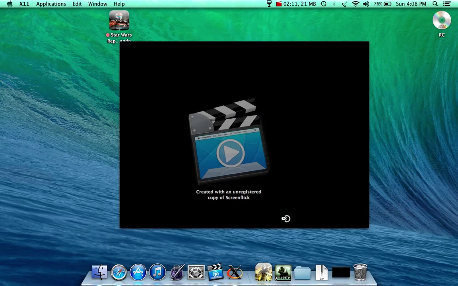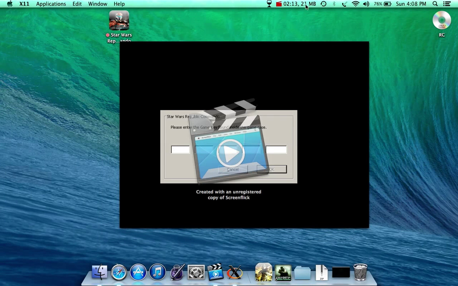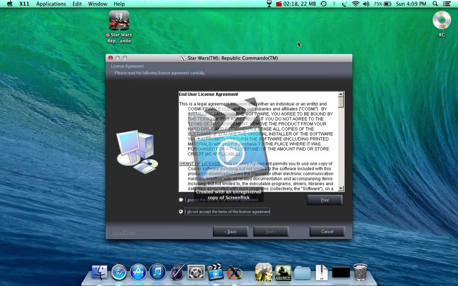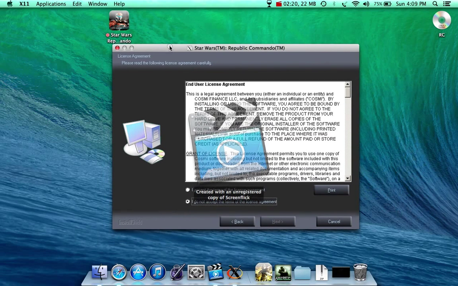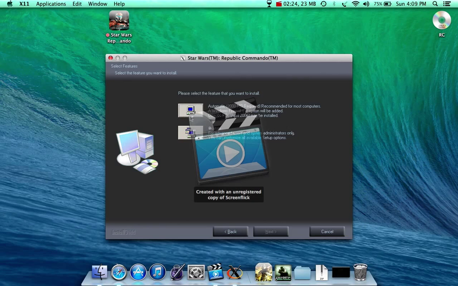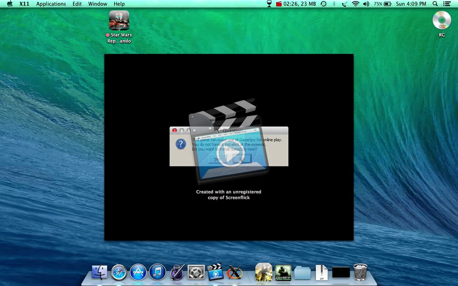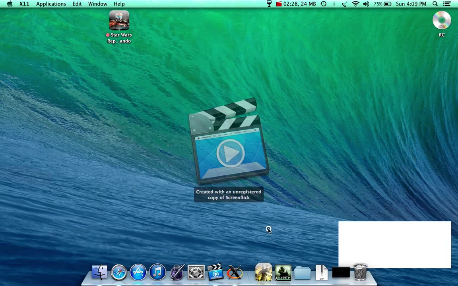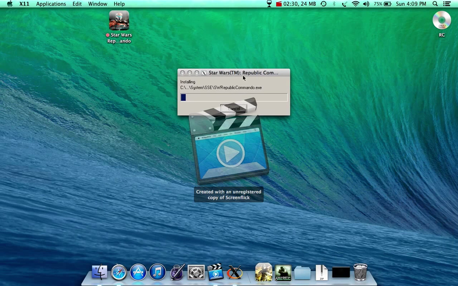Alright, so now you say next, and let me type in my CD key. Okay, so after you type in your CD key, you click OK, and this is going to pop up. Say I accept the terms and agreements, and click automatic. No, you don't want GameSpy, and you click install. Now it's installing the game right now, and I'll just get back to you guys when it's finished.